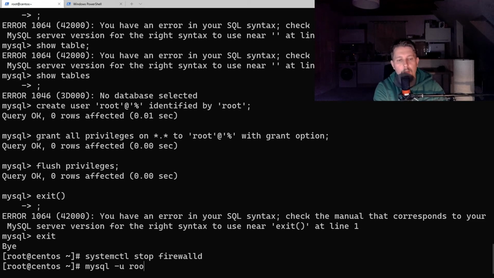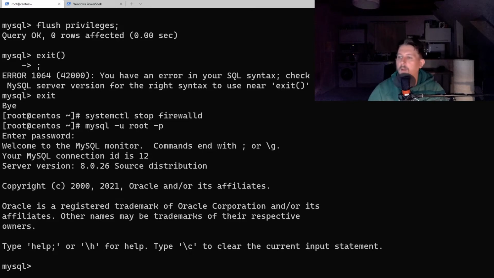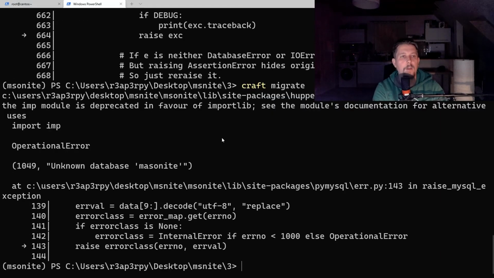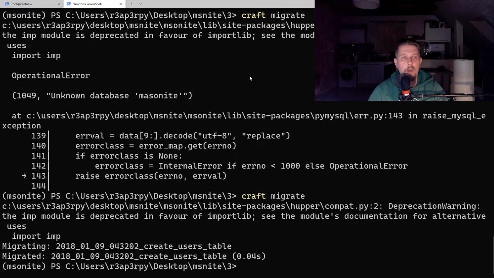mysql -u root -p, and after this one, create database Masonite. And now this has succeeded.